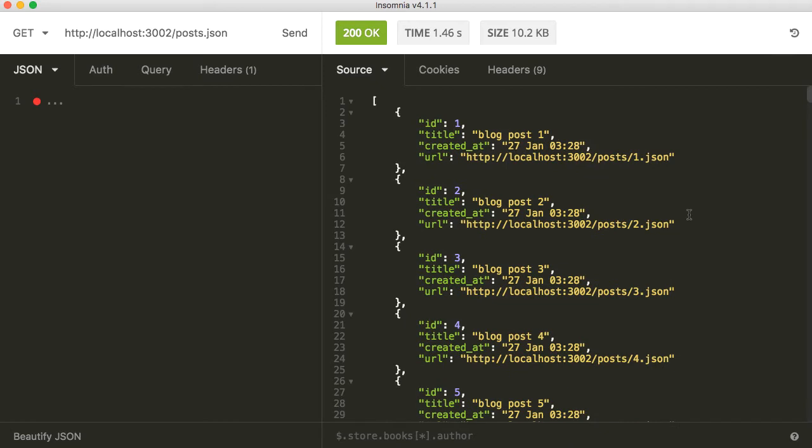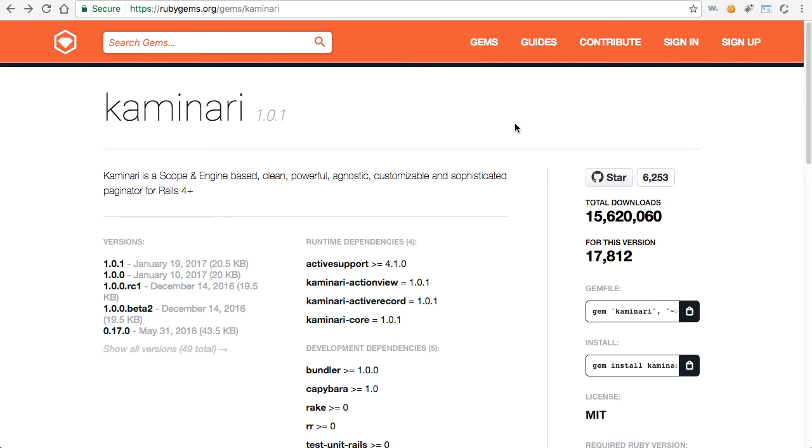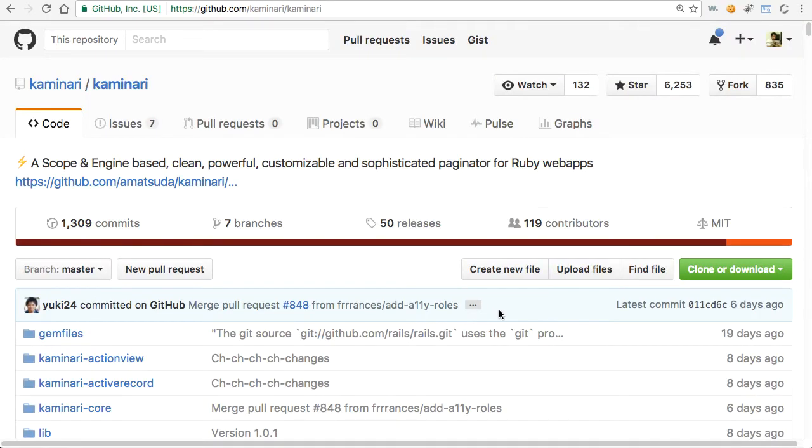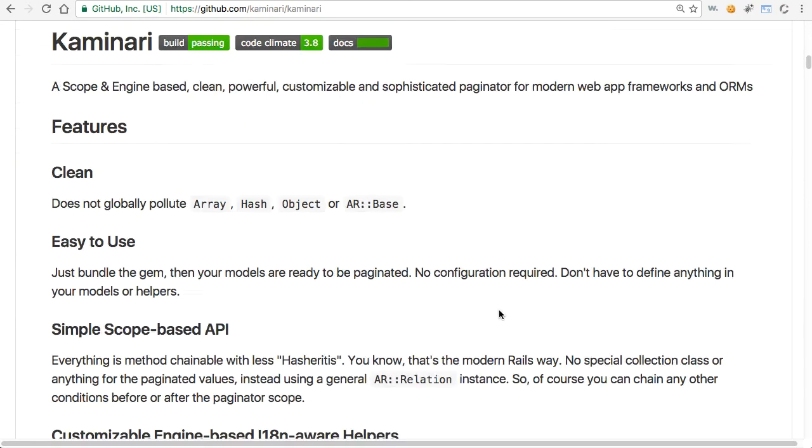Now let's add pagination to the response. Instead of 100 records in the response, let's do say 10 or maybe 5, or maybe based on the number of entries that the API consumer would like to receive per request. For pagination, I'm going to be using this gem called Kaminari. If this gem is new to you, you may want to go through the README on GitHub.